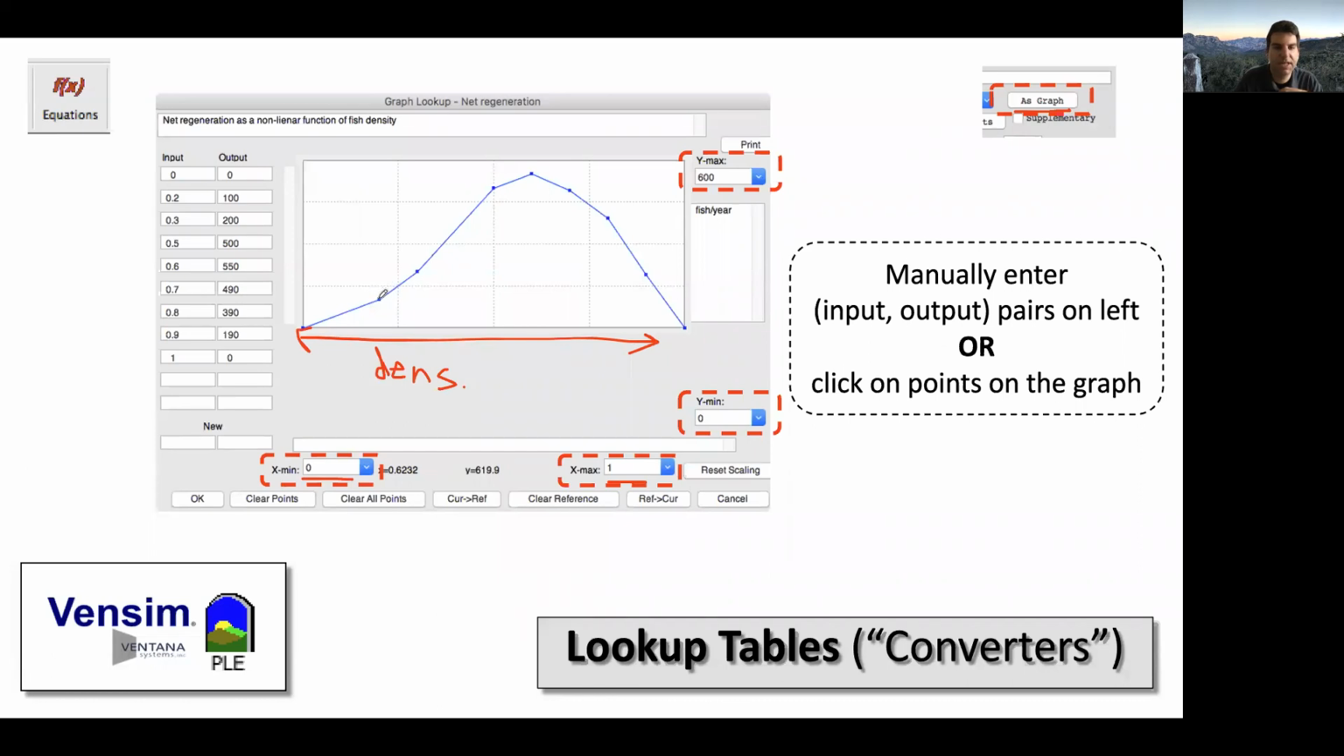And then you can either click on points to draw your lookup table, or you can enter those points over here in the actual table, and then it will connect them in Vensim with straight lines. And so if your simulation sees a density in between the 2 points that you've put in, it will create a regeneration rate, or whatever the y-axis is supposed to be, that is in between the 2 points that you put in. So that's how you form the lookup table.